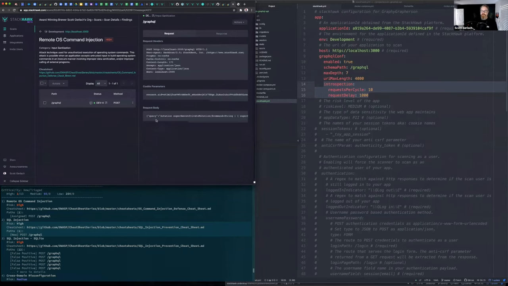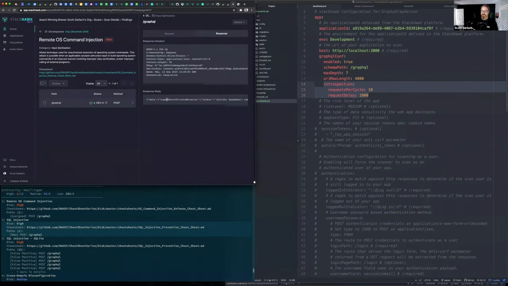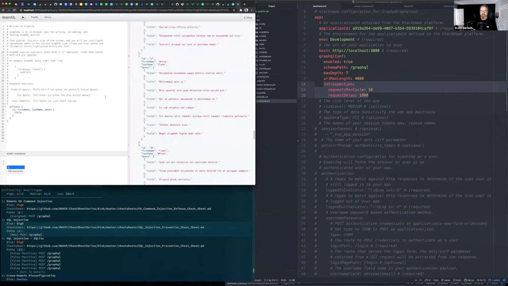So we can see that it was a mutation and we passed in a command that said cat and sleep 15. And the response was /bin/sh: cat: command not found. So that's probably not good. Let's dig into that a little bit, just to show what this actually looks like in GraphQL.